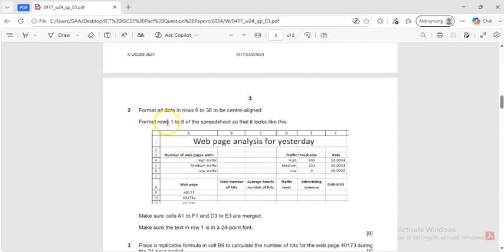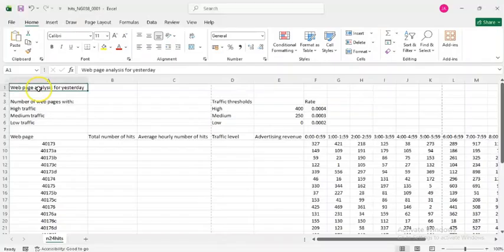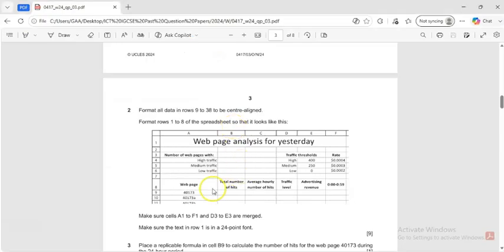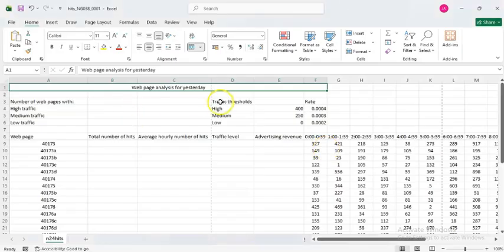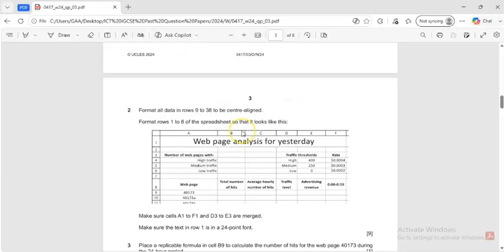Okay, it says format rows 1 to 8 of the spreadsheet so that it looks like this. So format rows 1 to 8. First, we'll make sure cells A1 to F1 and D3 to E3 are merged. So A1 to F1 this way are merged. Let's merge and center. And then D3 to E3 also merged. D3 to E3 are merged and centered.